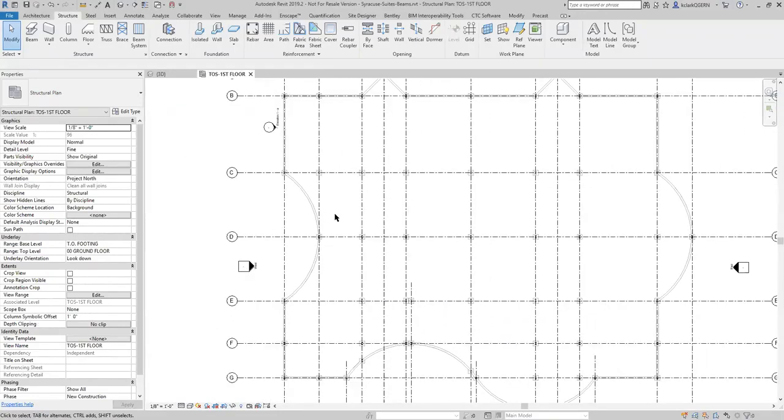Okay, so beam systems are basically the next thing I want to talk about, and I'll get to that in the next video. Okay, let me go ahead and stop here.